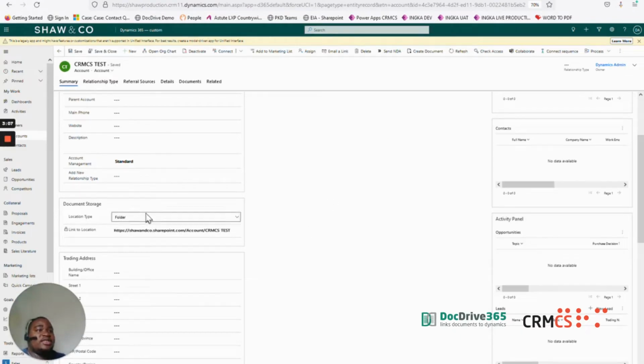Initially, it would be the same for Microsoft Teams. The second I select Microsoft Team and save that, it will input the link for the Microsoft Team in here and go ahead and create that Microsoft Team. I wouldn't be able to show the Microsoft Team one as we do not have access to Shaw & Co's Microsoft Team, but that's what it will do.